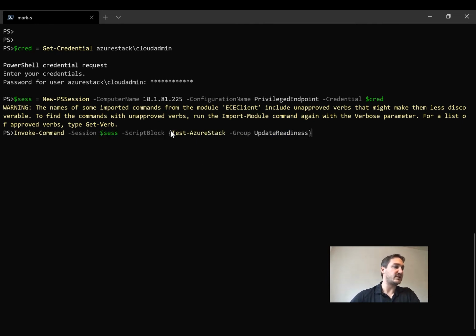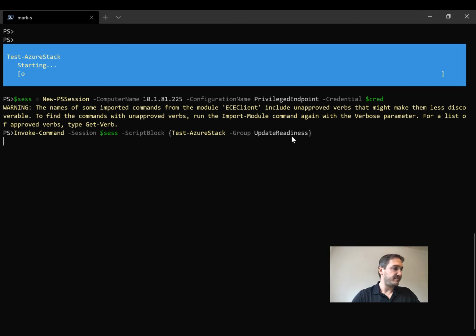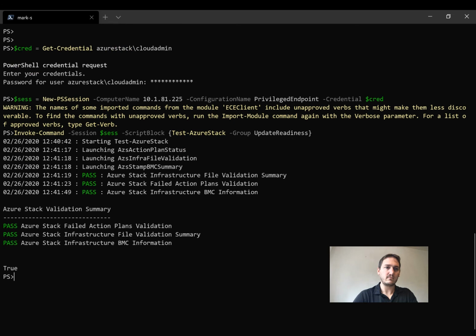And run, for example, the Test-AzureStack -Group, and in this case I use the group UpdateReadiness in order to have just the checks performed for updating Azure Stack. So hit enter. This will take probably up to a minute or so. It will run a couple of checks, and I will fast forward. Okay. The test is finished and we can actually start the update for now.